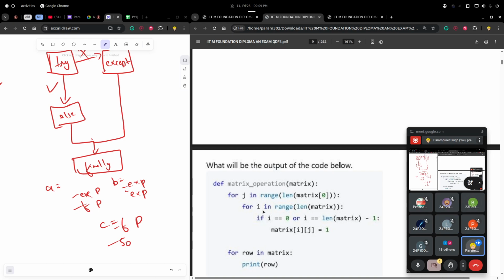Is it clear to everyone? The first 3 lines. Yes, okay, sir. What about the others?